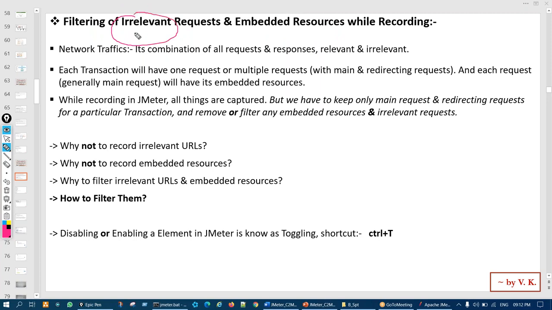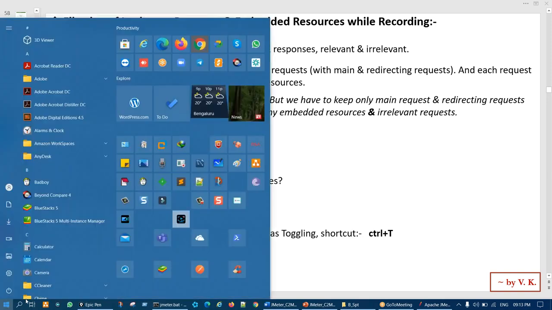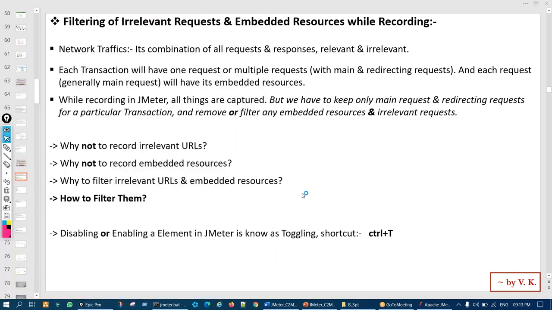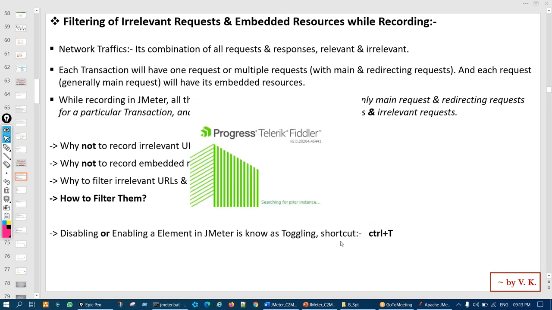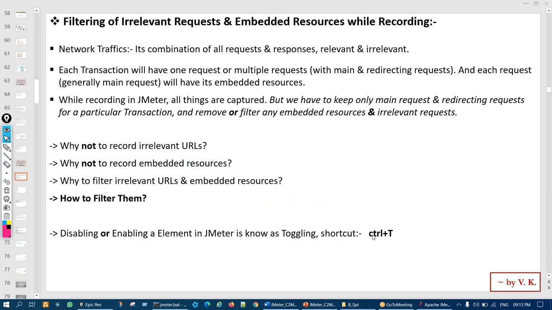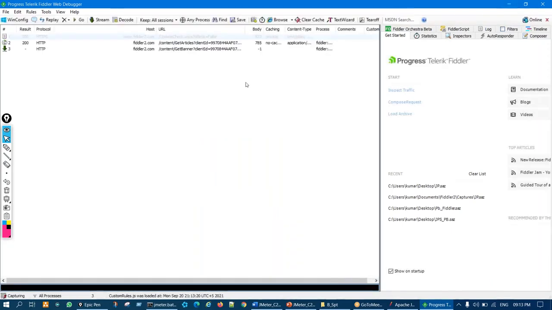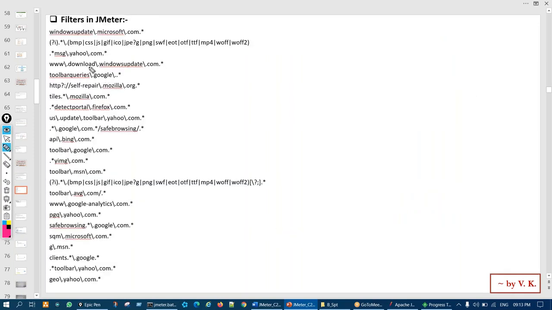Now, from where can these irrelevant requests be captured? Whenever you do any activity, or whenever you use your laptop or system, many things go on in the background. A few examples: you will see Windows taking updates, you must be aware of that. I have opened one tool, I'll come to that later on. So you'll see Windows taking updates, and you'll get this kind of request from Windows update.